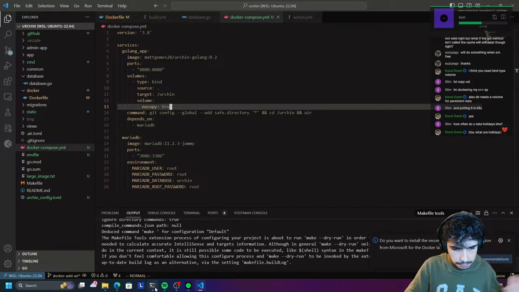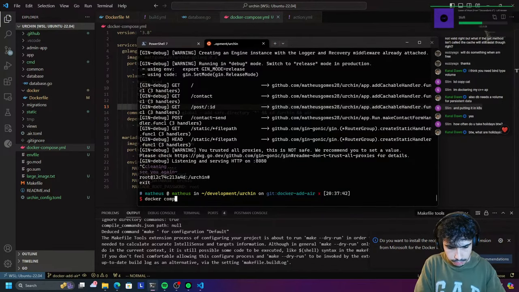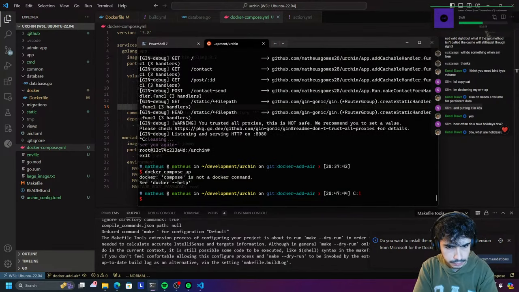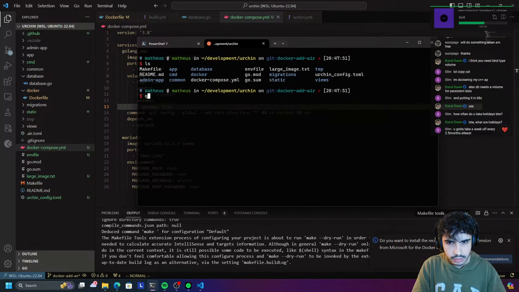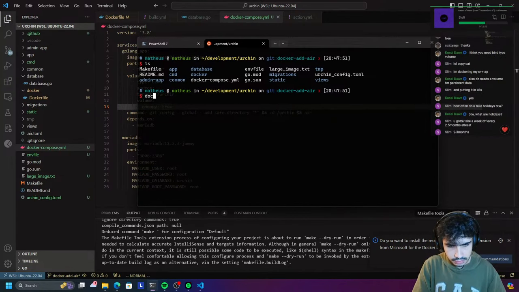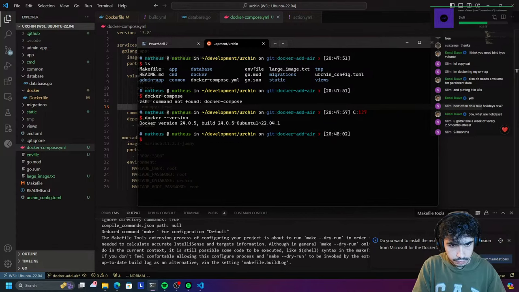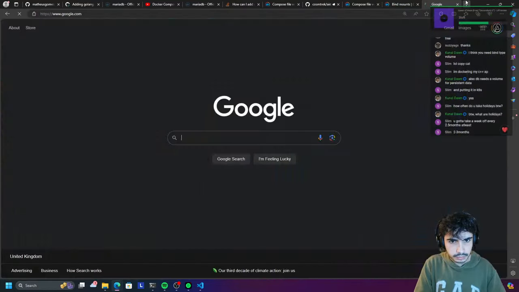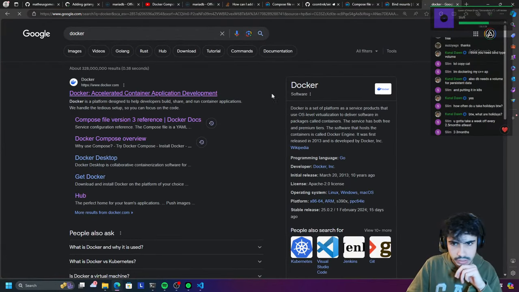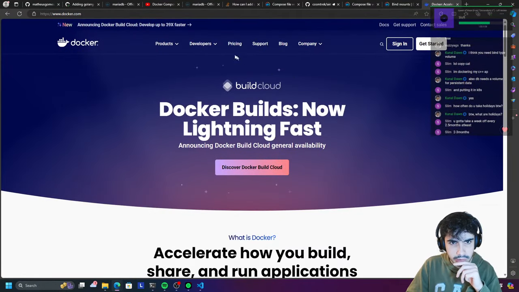Let's see if we can run a Docker Compose up here. Docker Compose. The what? I don't have Docker Compose up. What? Docker Compose. Maybe I have an older version of Docker. 24. What are we on now? What version of Docker are we on?